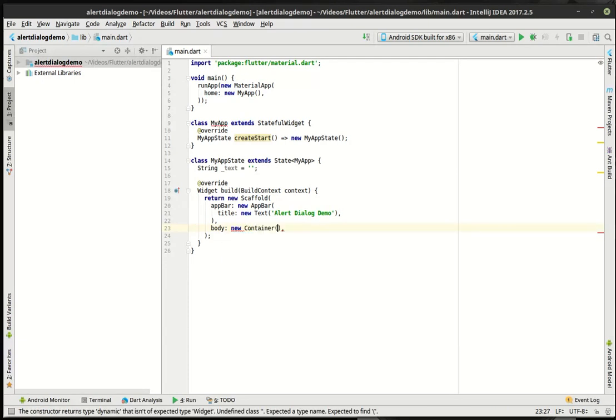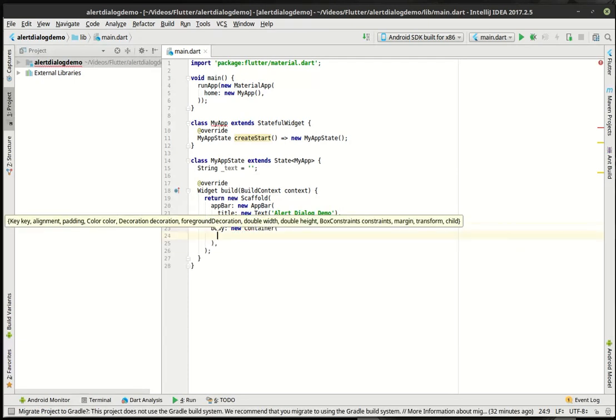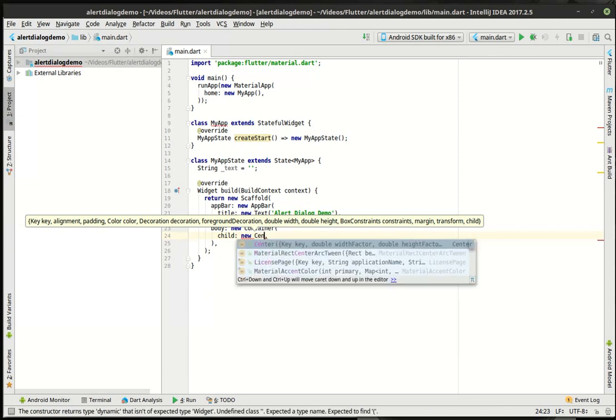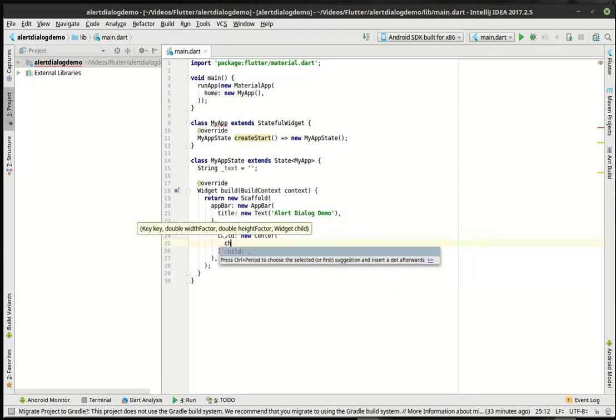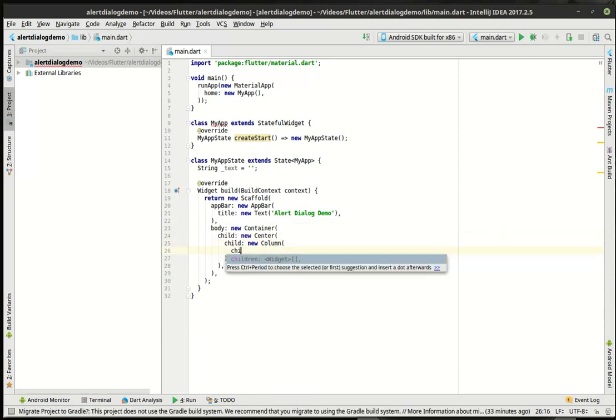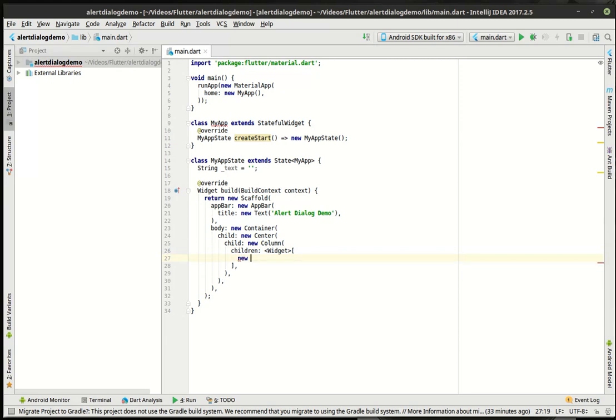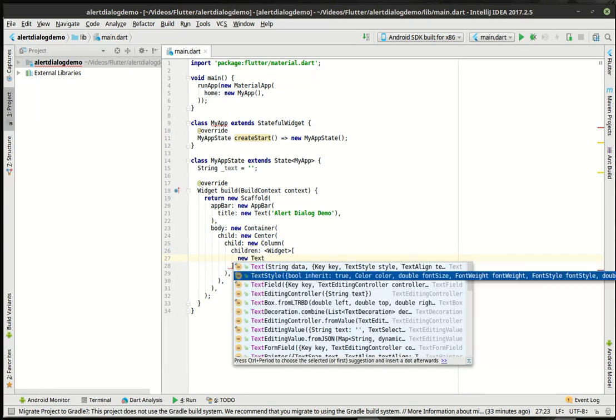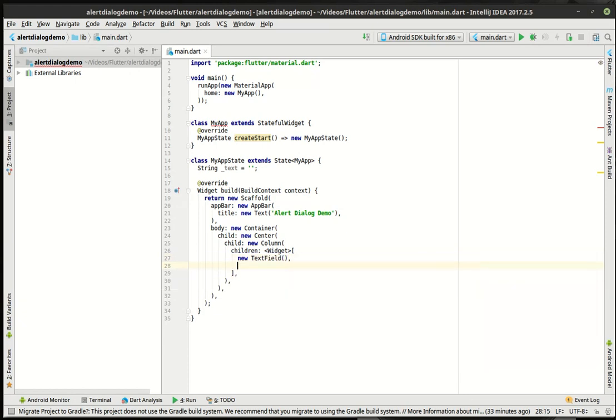New container, just in case somebody downloads this code and they want to add some padding. I'm not going to really worry about padding myself, but center everything up. Then we've got our widget array here. We're going to say new text field, then the new raised button. And let's go ahead and save this.